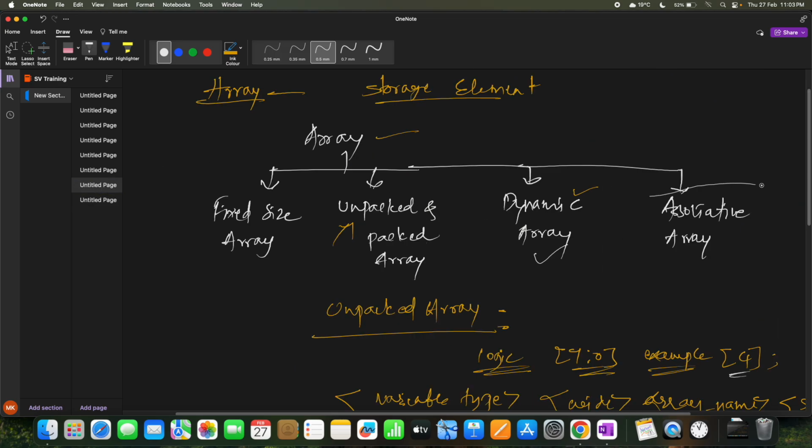So now the other topic remaining is associative array. We will cover this in the next one. This is also most important, I can say, from an interview point of view, as well as in our use cases.